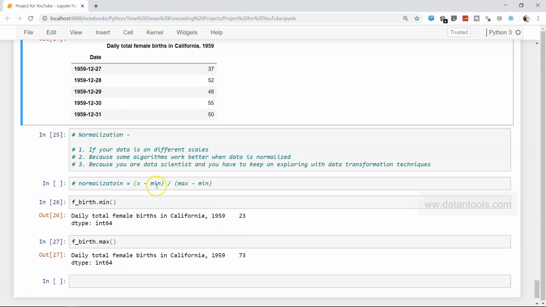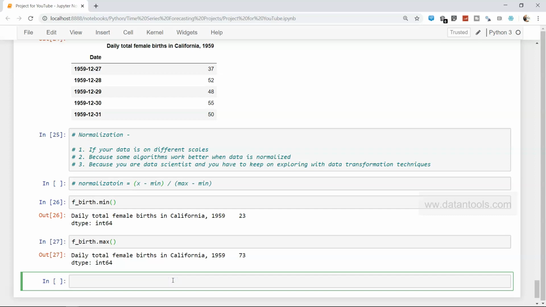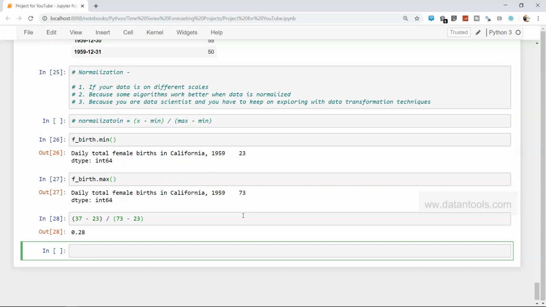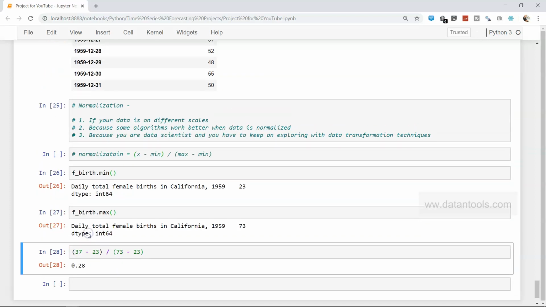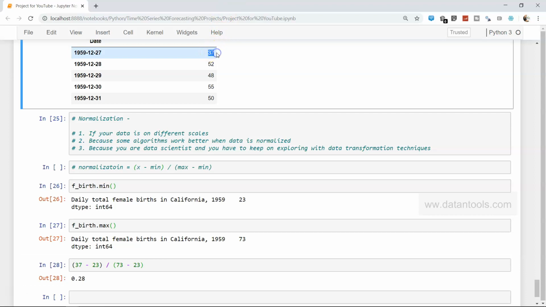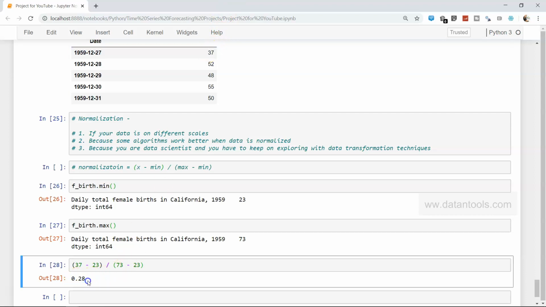So now you know x, now you know min, right? Max, min and x, all of these things you know. So let's try to fit the 37 and see what output we get. So that will be, in this case, in a bracket, 37 minus minimum, which is 23, divided by 73 minus 23. And if we execute this, it will be 0.28. So your value 37 is transformed from 37 to 0.28. As I mentioned, it will always be within the range of 0 and 1.